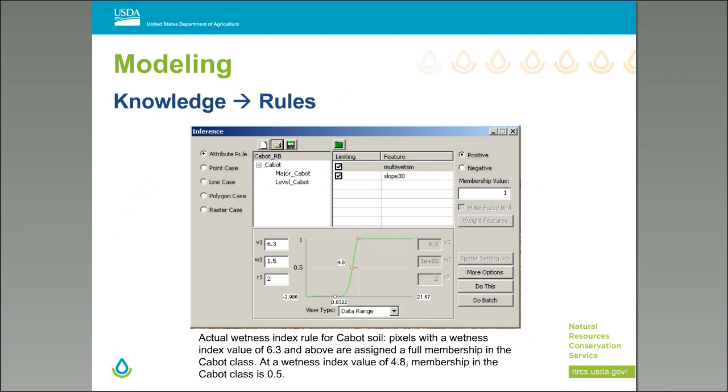So this is an actual rule that came out of Essex County. This is what it looks like. I'm not going to go into the software and which buttons you push and everything. But we load those environmental data layers into the software and then create rules about them, and that's how we map soils. So what this rule is telling you, just in case you're staring at it and wondering, is the wetness index rule for Cabot soil, which, if you'll remember, is the wet side of the catena. What this rule is saying is that pixels with a wetness index value of 6.3 or above are assigned a full membership into the Cabot class.